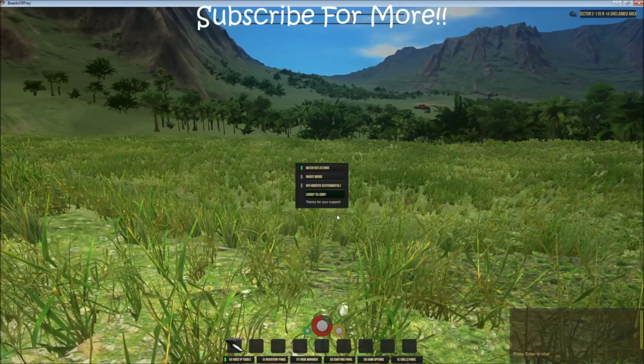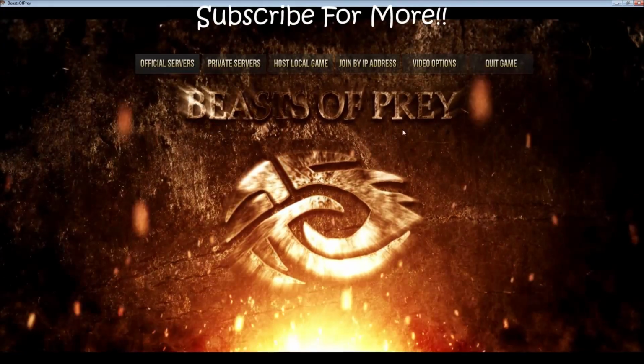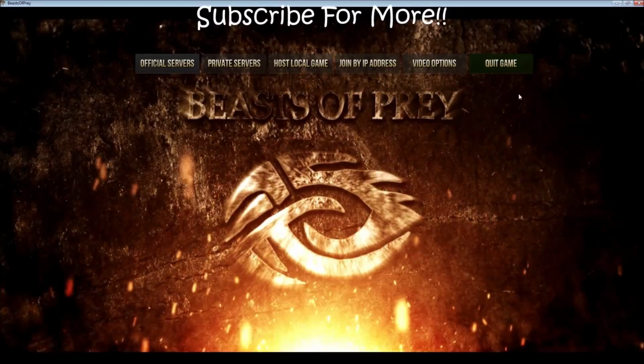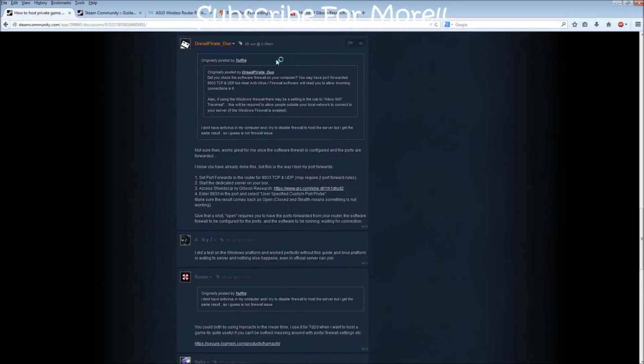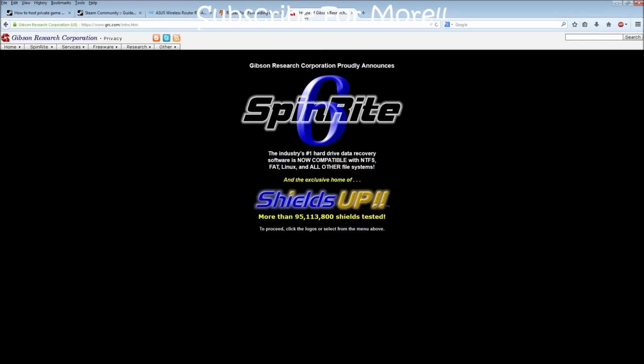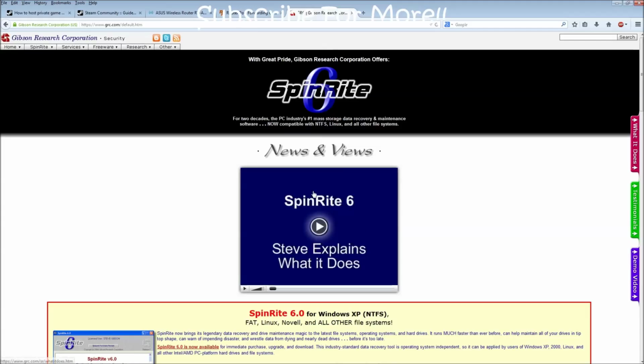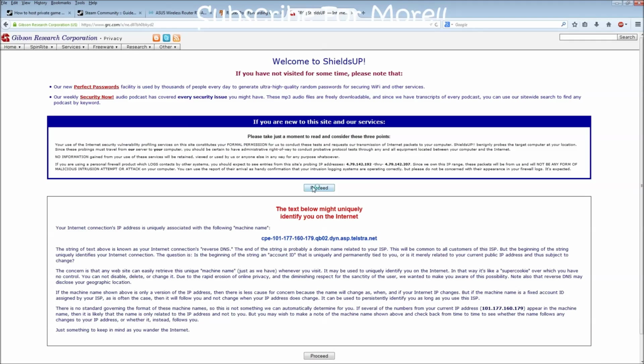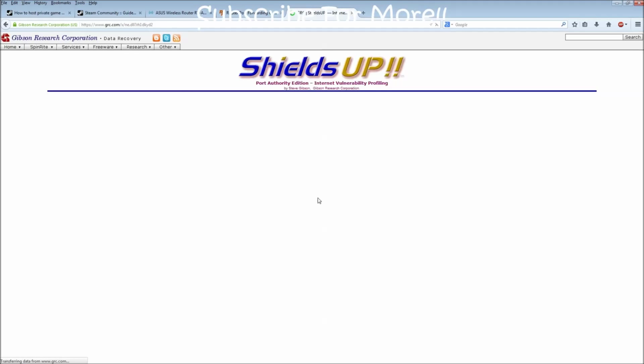Now if we log out to lobby and quit the game, because there's one more step that we need to do, follow this link here about Gibson Research. Go to the Shields Up link down here. If you get redirected to SpinRite, that is fine. Go up to the services up here and click Shields Up. Once it redirects you here, click Proceed.